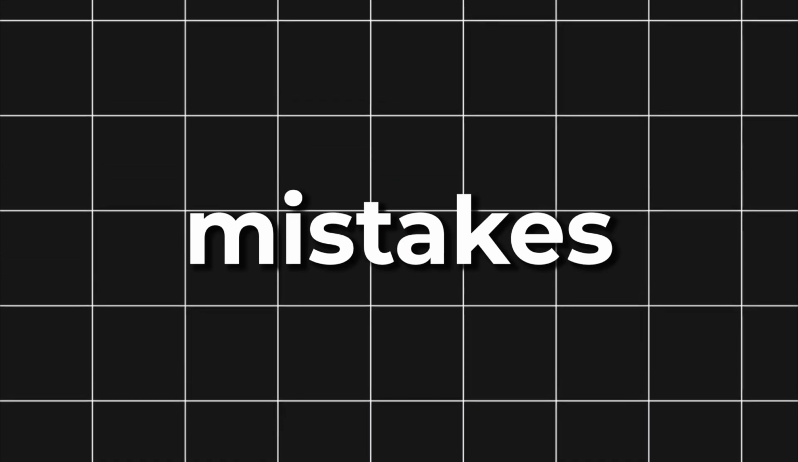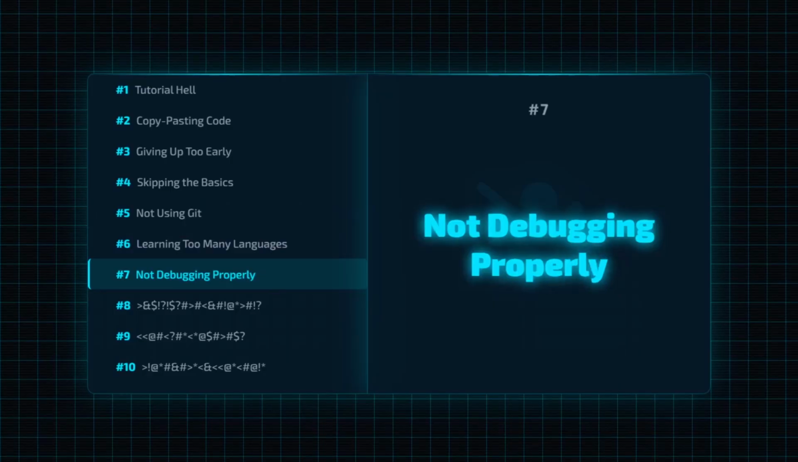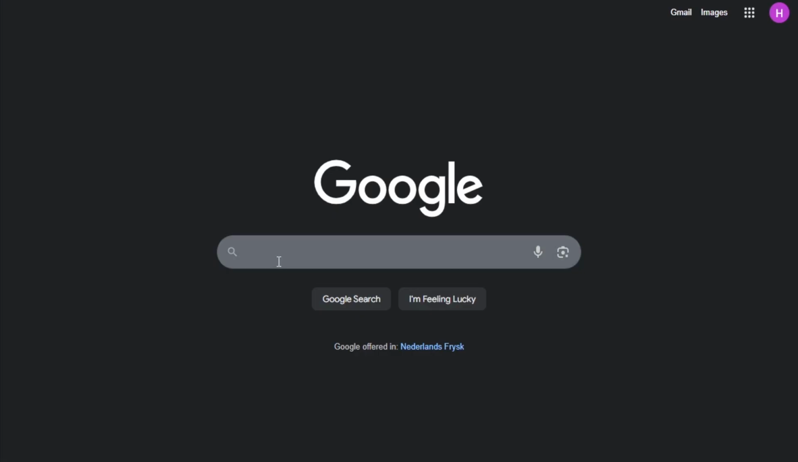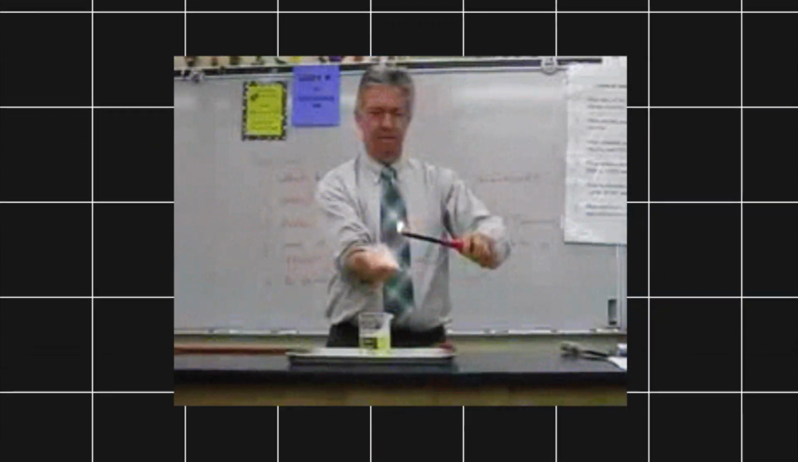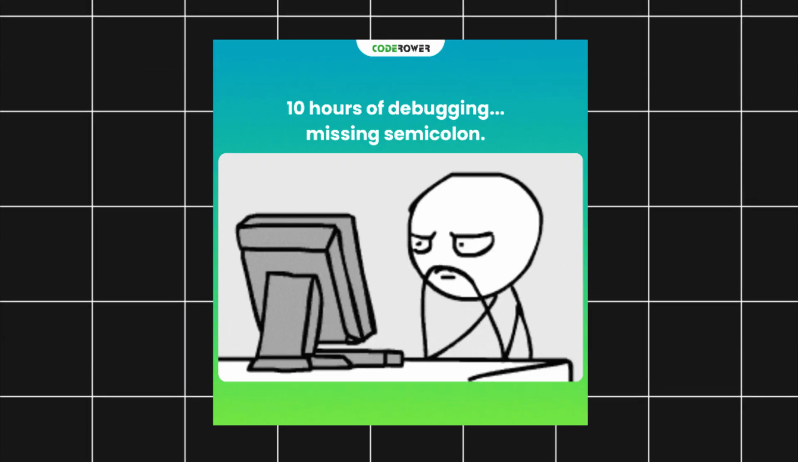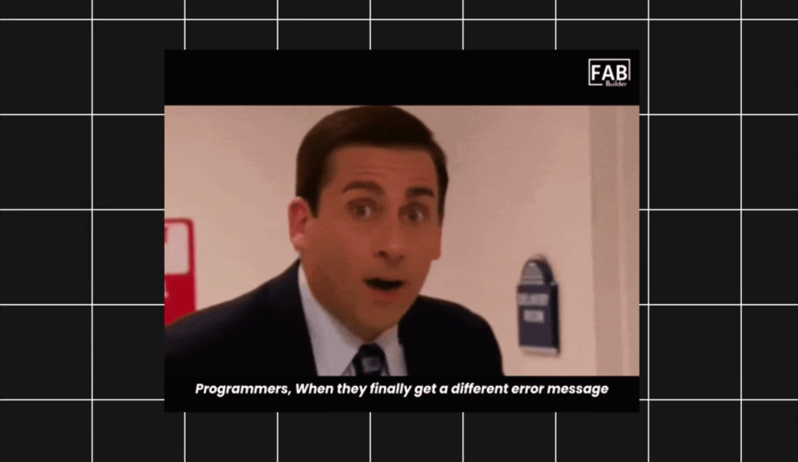Okay, the next mistakes won't take as long to explain. They're just as dangerous. Not debugging properly. An error pops up, you copy the whole thing into Google without even reading it. Sound familiar? But errors aren't your enemy. They're actually your best teacher. Slow down. Read the error carefully. Use console logs or print statements, and debug step by step. Debugging isn't wasted time. It's how you learn to think like a dev.